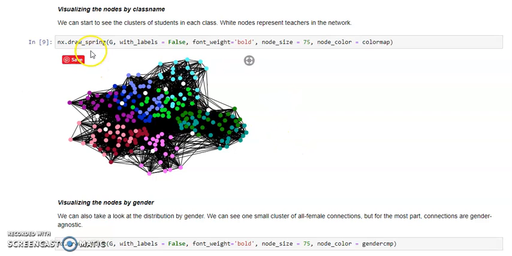We've chosen to draw a spring graph, and as we expected, the teachers are represented by white nodes, and all of the different classes are represented by different colors. And you can start to see some clustering here. Typically the students that are within a class interact with each other.